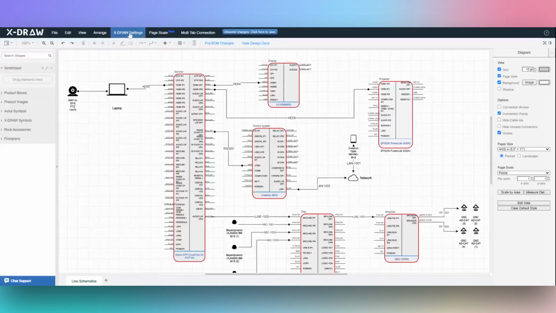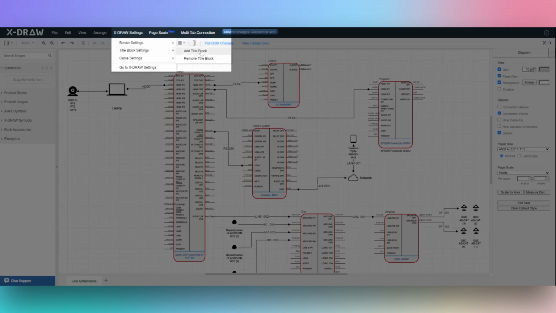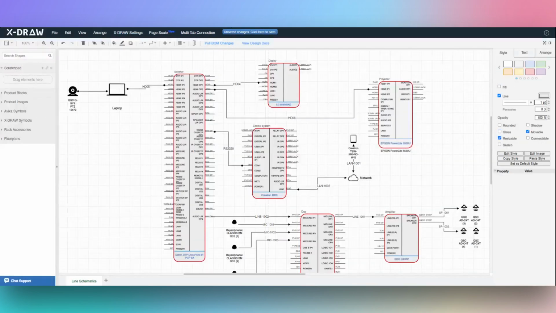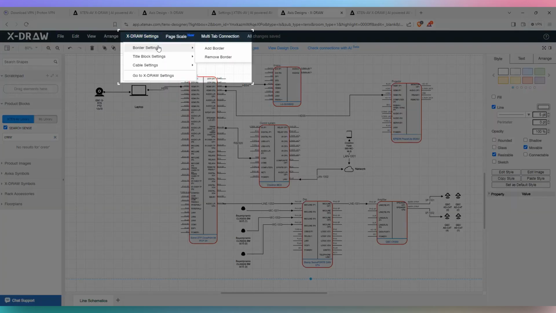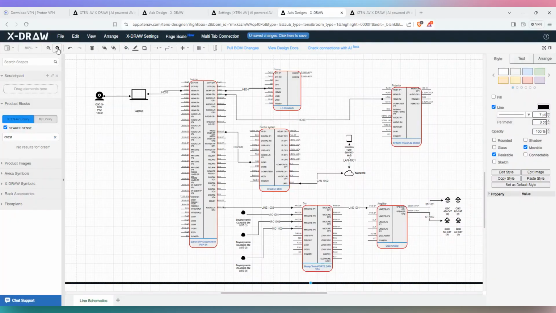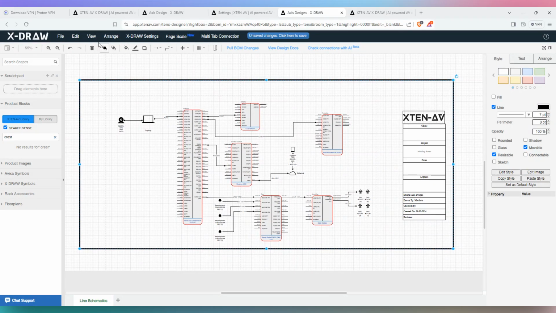To incorporate the title block, return to the Xdraw Settings button and select Add Title Block from the title block settings. To apply the border settings, go to the Xdraw settings again, select Border Settings, and click on Add Borders. You will see that the border has been added to your design.